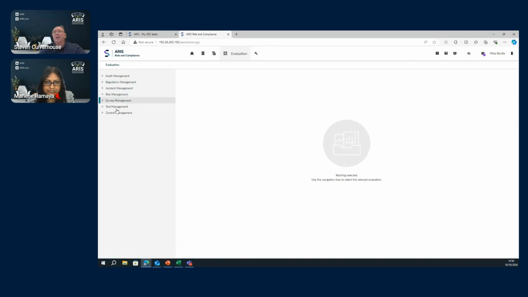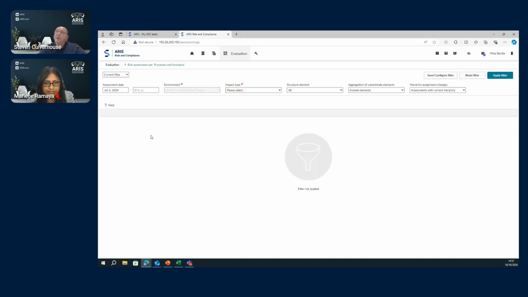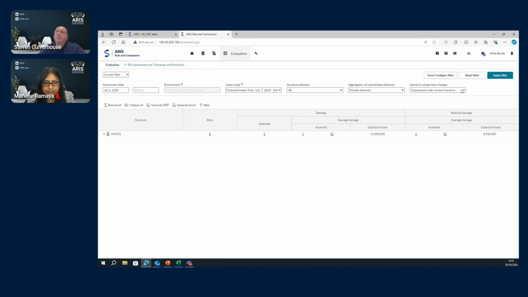As you can see, I've got lots of different options because this user has lots of different roles. But for risk management, we're going to the risk assessments, and I'm going to look at, say, the quantitative view. Then you see you've got an option of different hierarchies, so obviously application system, organizational structure, process, and so on. I can choose my impact type and then apply the filter.